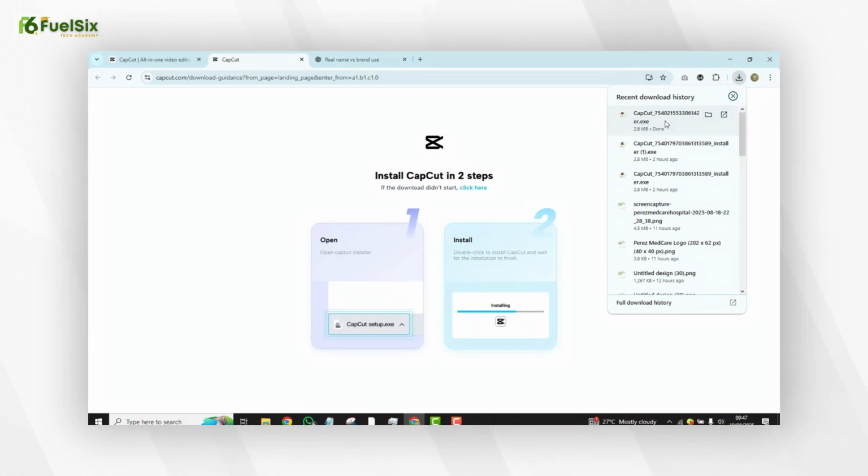So if I want to open this, I'll just click on this to open, and it will give me this prompt. Do you want to allow this app to make changes to your computer, to your device? Yes. This means that I want CapCut to be installed in my computer. But since I already have CapCut, I wouldn't want to do this, so I'll just cancel this.